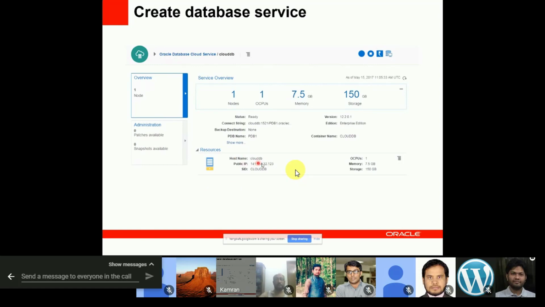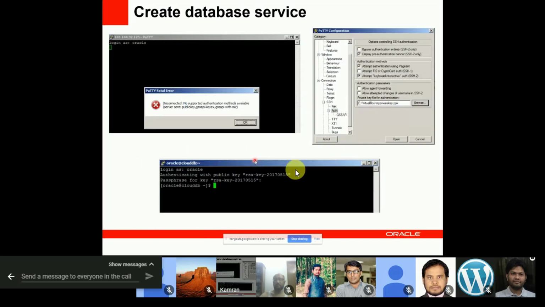Here's my public IP, and I use any SSH client and log in to your database service machine. If you don't provide the private key during the connection, you will not be able to log into your database machine in the cloud. So you have to provide the private key.